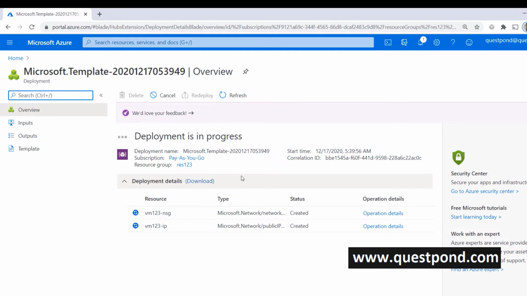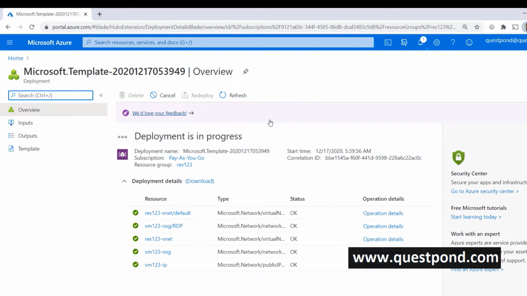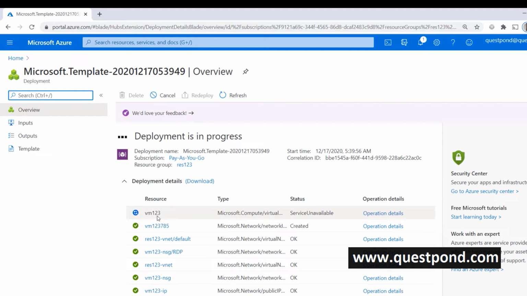So the deployment is in progress. If you get any kind of issues, it will say that this is the issue, and then we need to go and fix that issue, right? You can see it has created the NSG group, the virtual network, and the IP address, right? For a virtual machine, you need all this. You need a network, you need RDP configured, you need an IP address. You can see slowly it is configuring all the ancillary resources before creating the virtual machine. So let's wait. Now you can see it is showing virtual machine service unavailable.